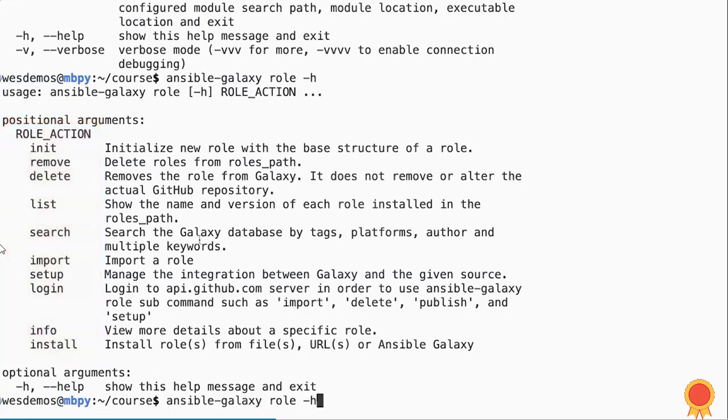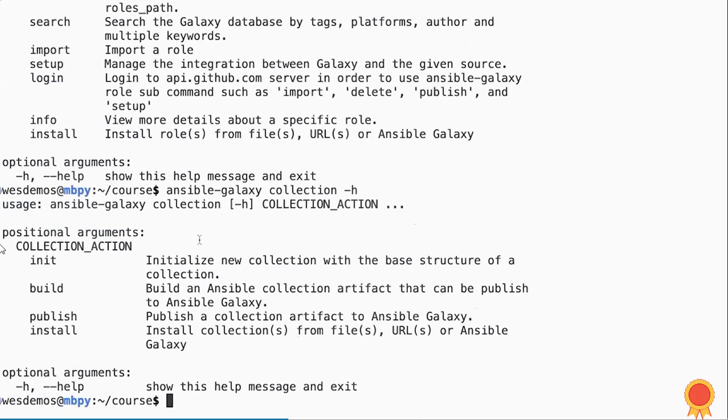And if I up arrow and change this to a collection instead, grab the help for that, you can see we have some separate actions for collections. Fewer than we have for roles and slightly different. Perhaps over time we'll see this list expand. I don't know. This actually seems rather sufficient.